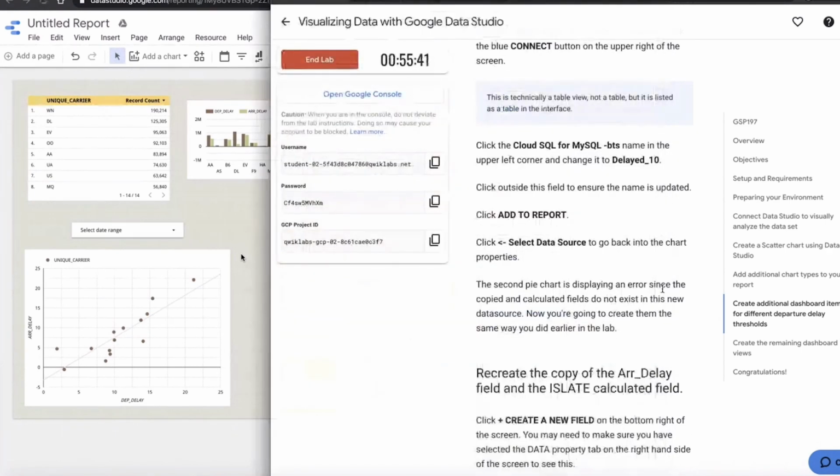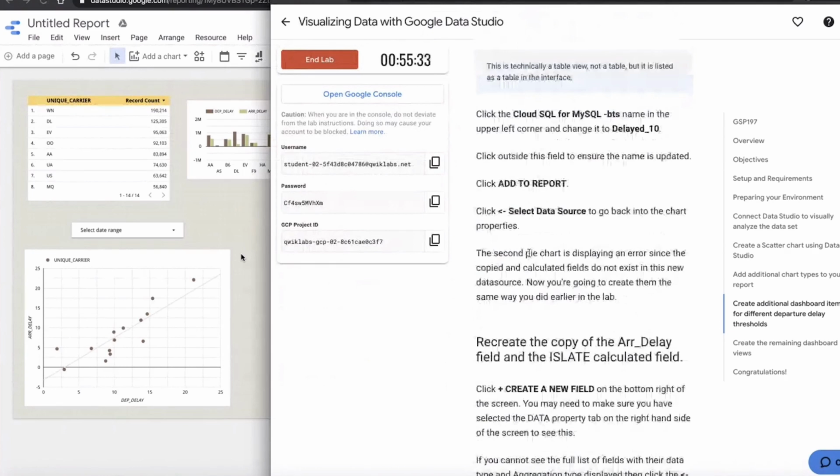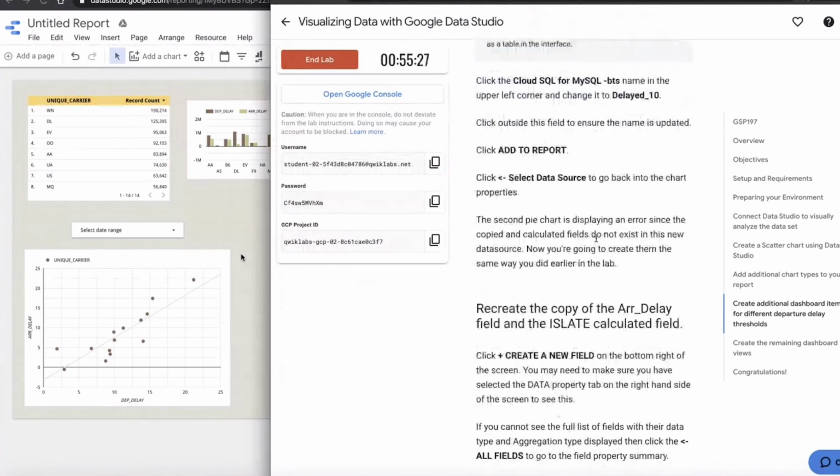So let's go back to the instructions. Once we've changed it to delayed 10, the second pie chart is displaying an error since copied and calculated fields do not exist in this new data source. And so we're going to have to create them the same way we did earlier in the lab. So remember how we created a new field, we changed the data format, and then we created a new field called isLate. And that field does not exist in this view because the view was created right at the beginning. So we're going to create it.